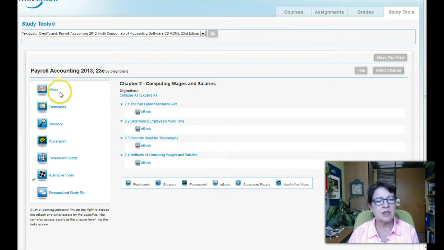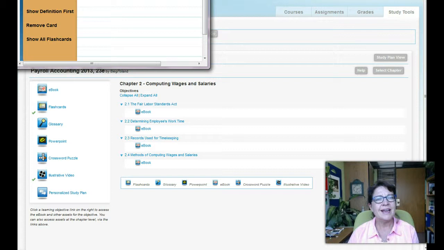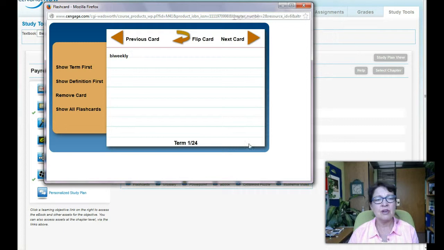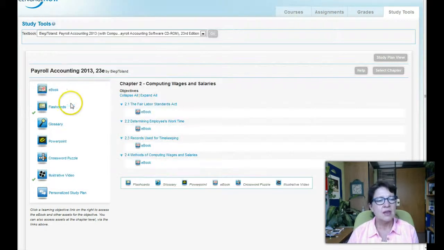The ebook is there. Flashcards, I'm going to just click on these quickly so you can just get an idea of what these do. The flashcard is primarily definition, so biweekly, you want to know what it is, every 2 weeks. Let's go to the next card. What is commission? Click the card. Stated percentage of revenue paid an employee who transacts a piece of business or performs a service. So if you're studying, this is a fun way to see if you're getting the vocabulary down.